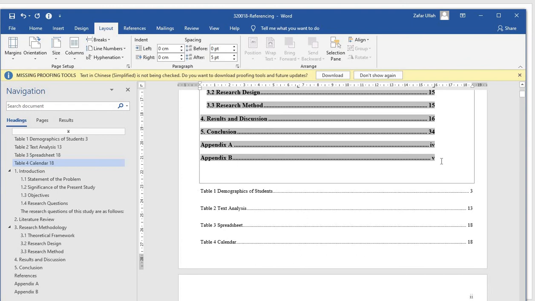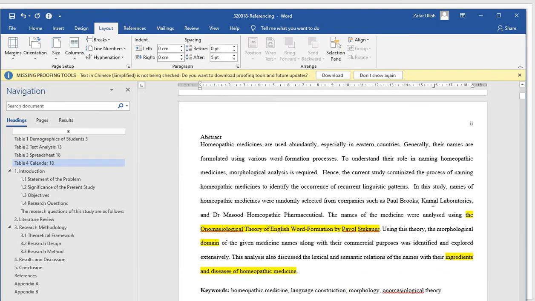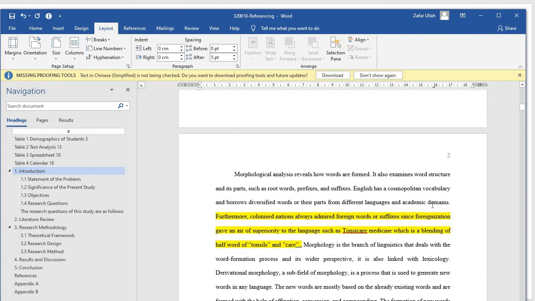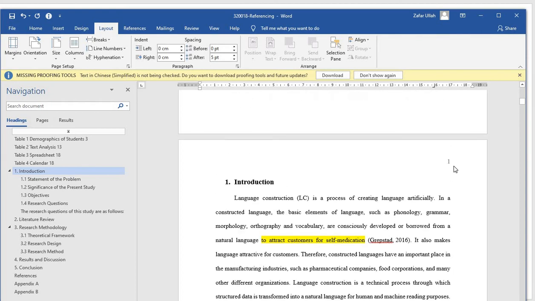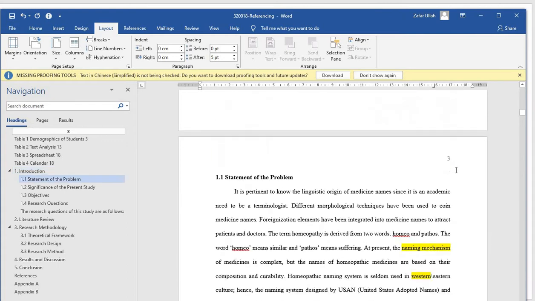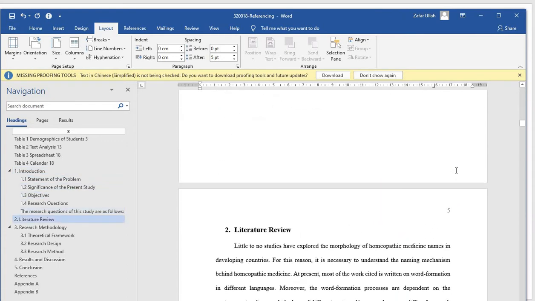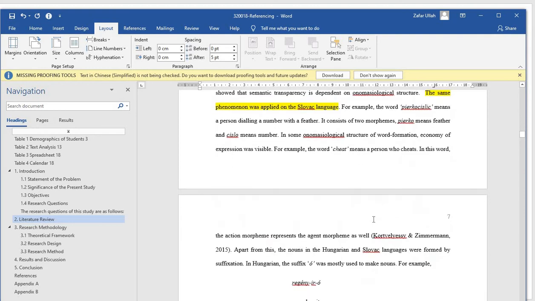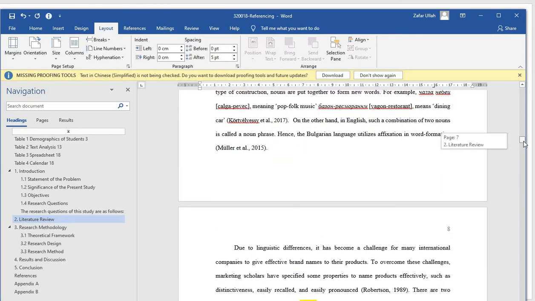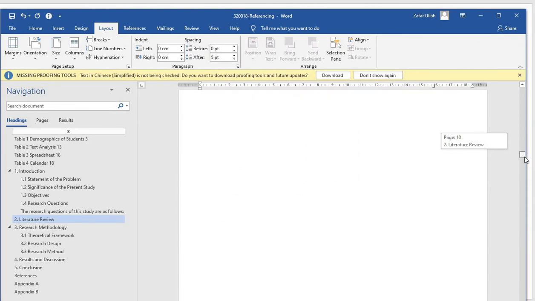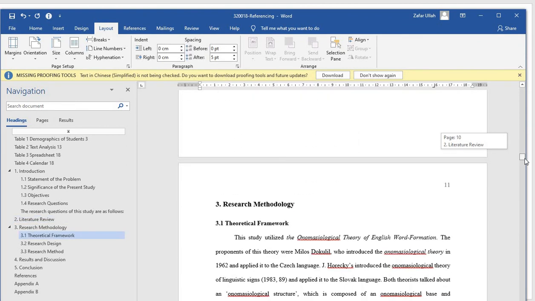Okay, if you want to take this section, here, look at here. So here are Arabic numerals. We are going so fast. Look, literature review is on the next page. I'm showing you quickly so that you can understand how to give page break and section break.